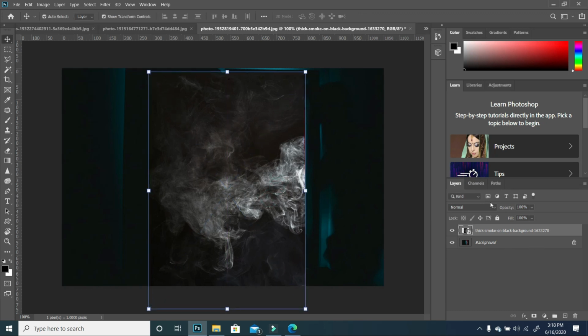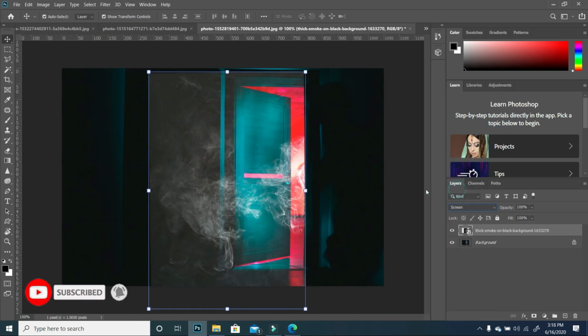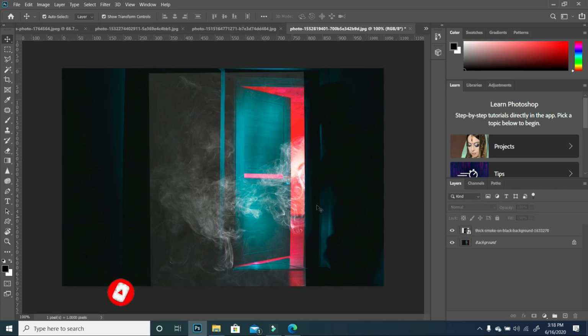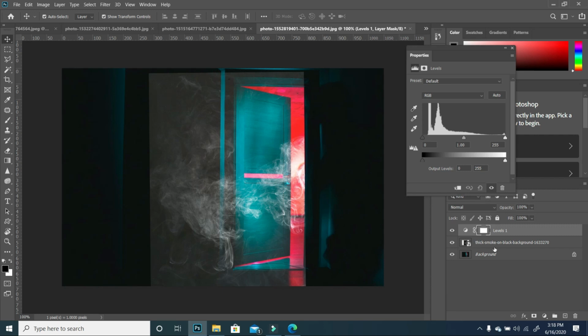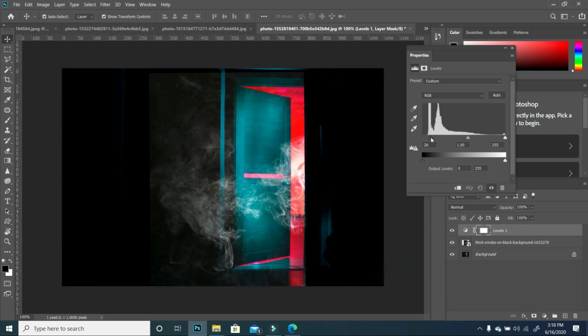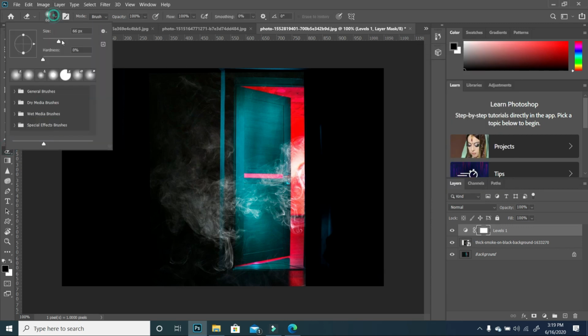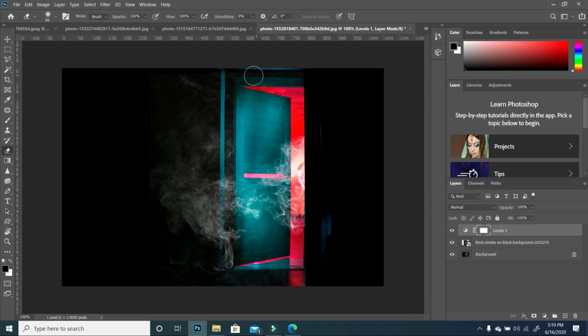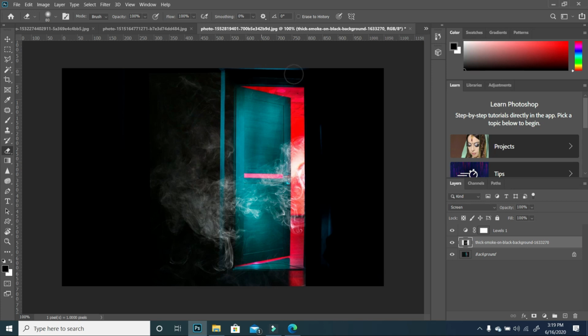And now what I'm going to do, I'm going to take this blend mode and change it to screen. And I'm going to deselect. So as you can see, it gives you the illusion that smoke is coming from this room. And we can also, just using our levels adjustment, I can basically take this down. I can use my eraser to clean up a little bit so we get a more realistic effect.